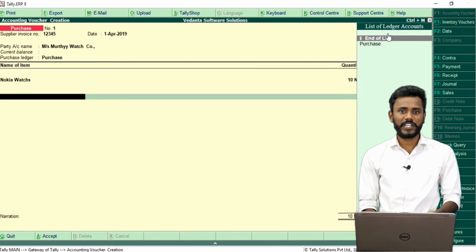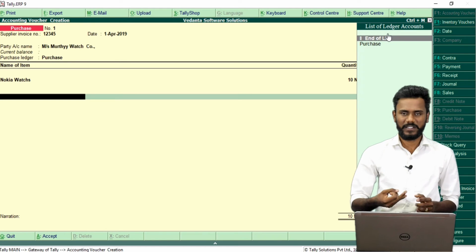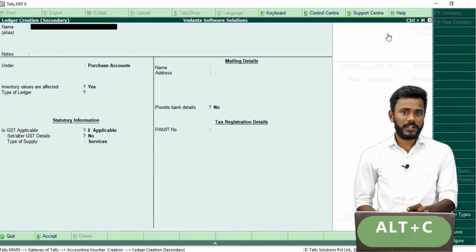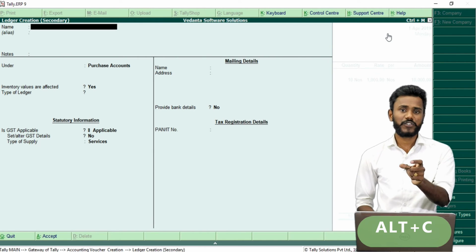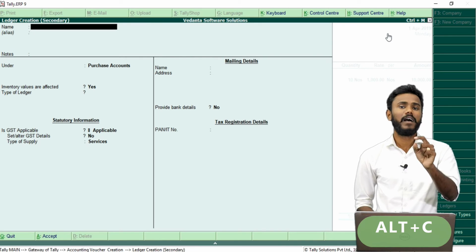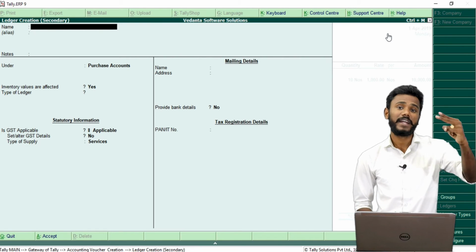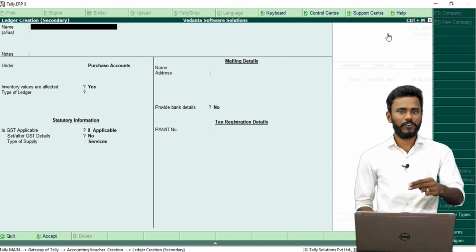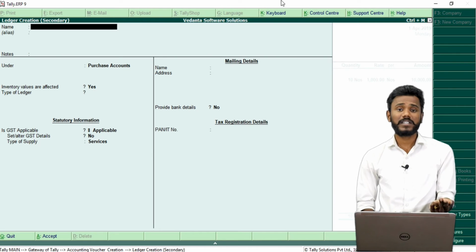In the ledgers we need to create CGST and SGST again because it is a localized transaction. So press directly Alt plus C. It is important to move the cursor from items to ledgers, because if you press Alt plus C in item list, it opens in item creation. Therefore we need to move the cursor from item list to ledger list. Then you press Alt C, and it opens in ledger creation.